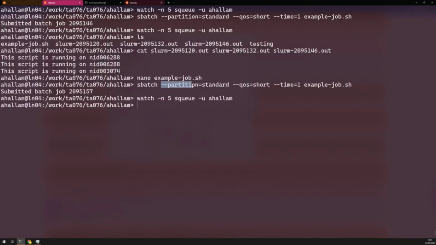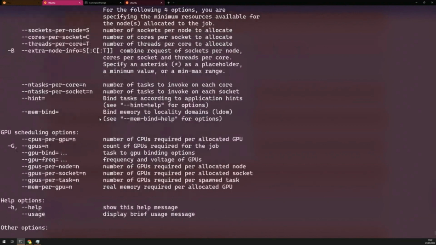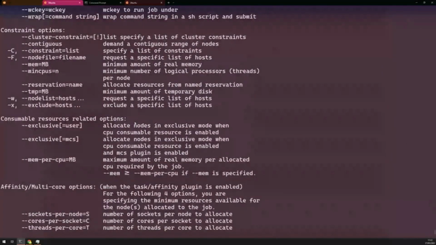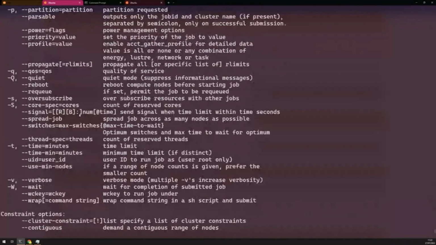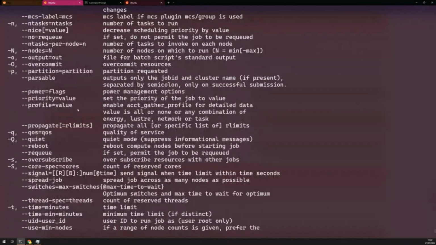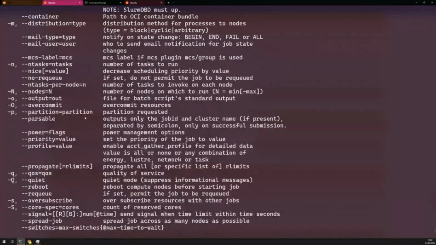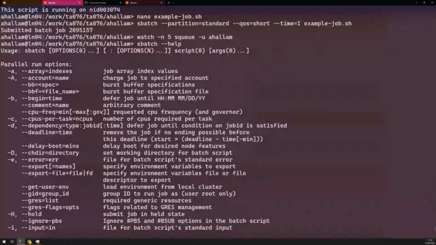All of the command line arguments that we're passing to sbatch can be put into the script. And in fact, if you do sbatch --help, you can see the large number of arguments that sbatch is capable of taking. You don't need all of these, but there will be some common ones that you come across as you start to submit jobs, which suit your particular needs.